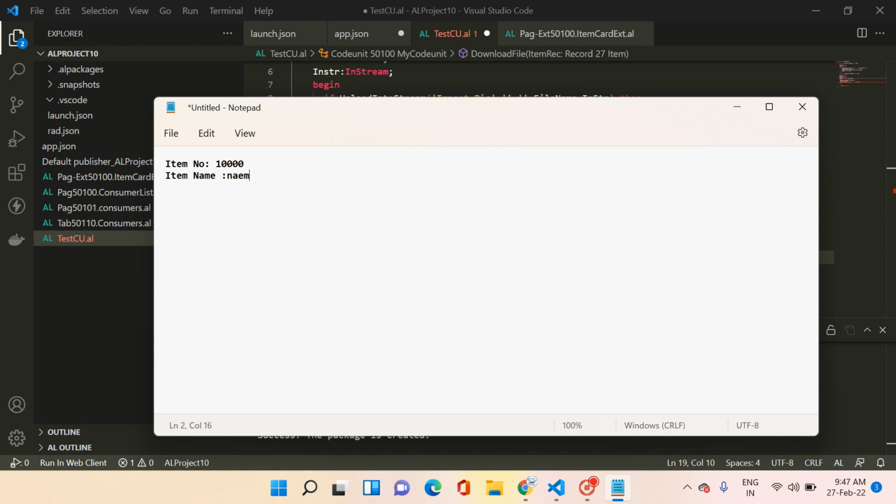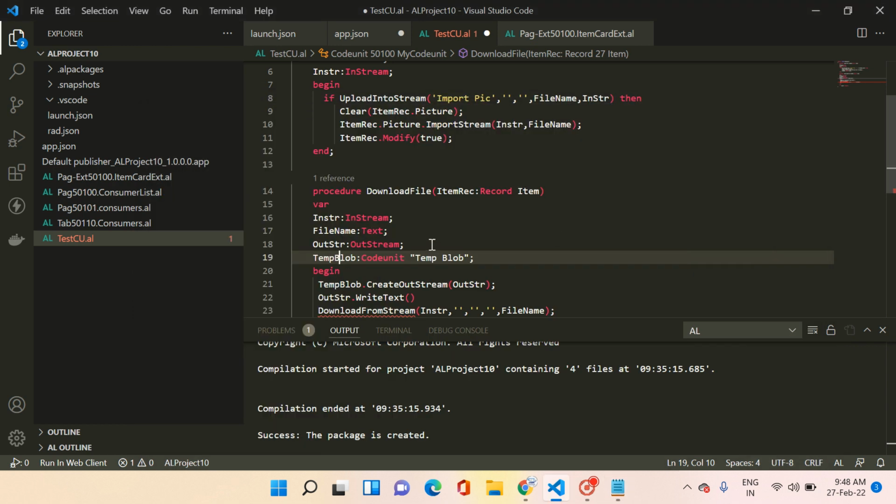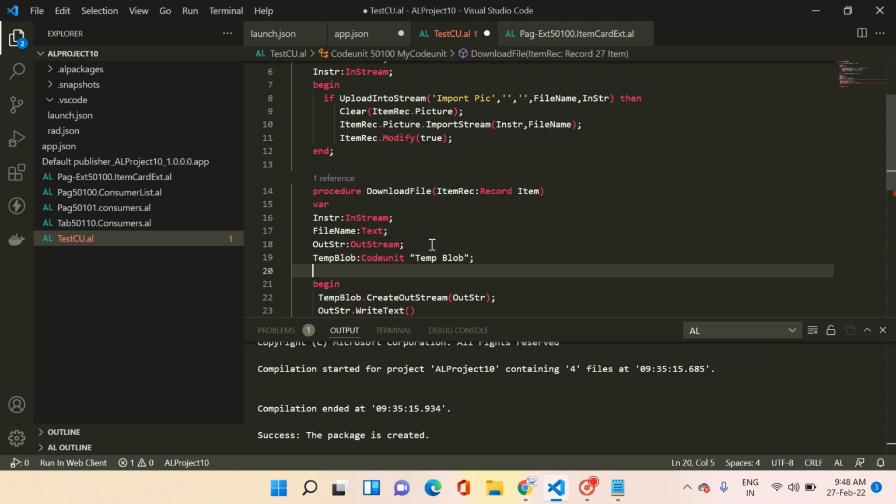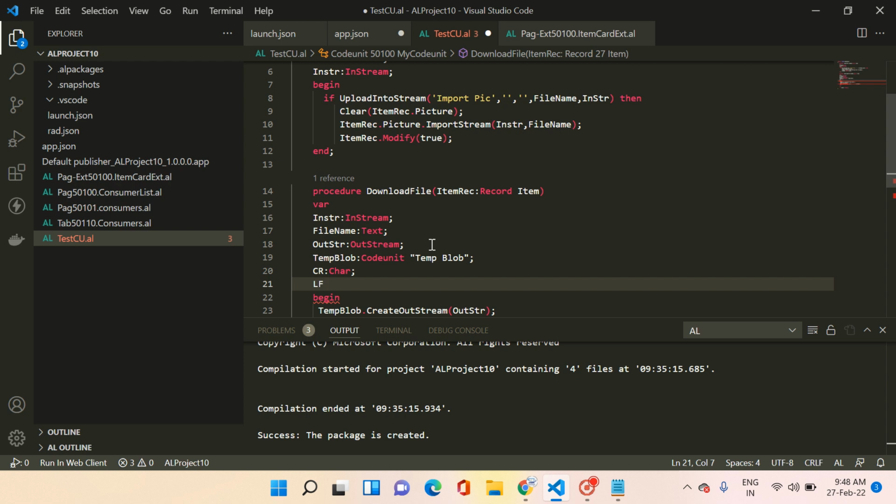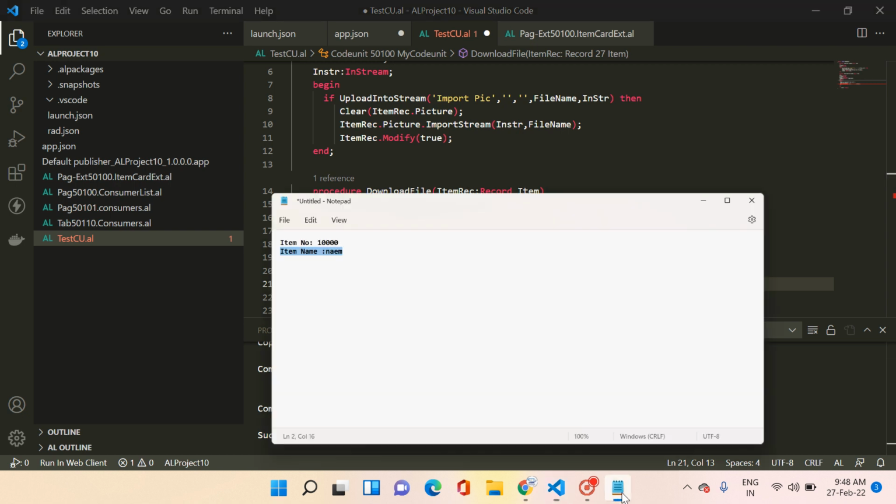Okay, like this. So we want the item number in the first line, and in the second line we want the item name. To play with the lines in the file, we have to add two more variables called carriage return and line feed.